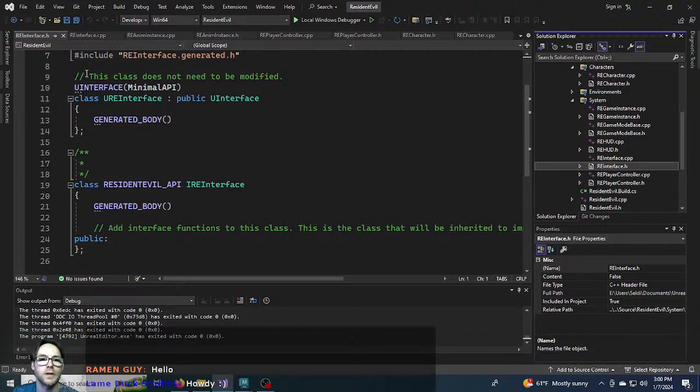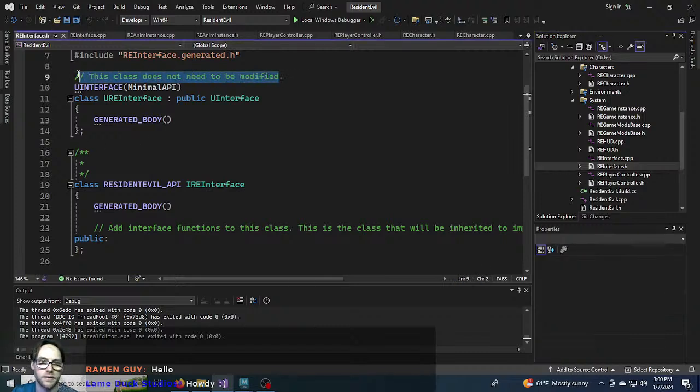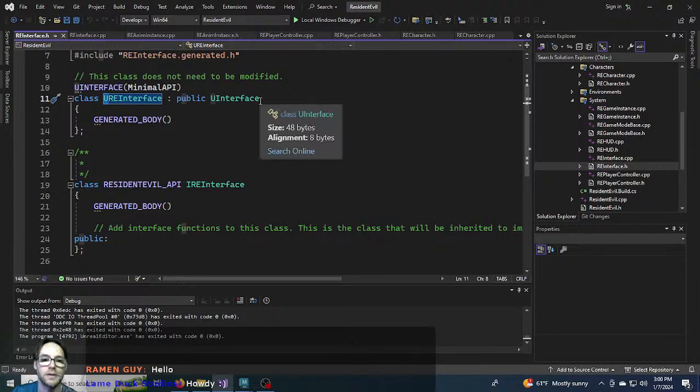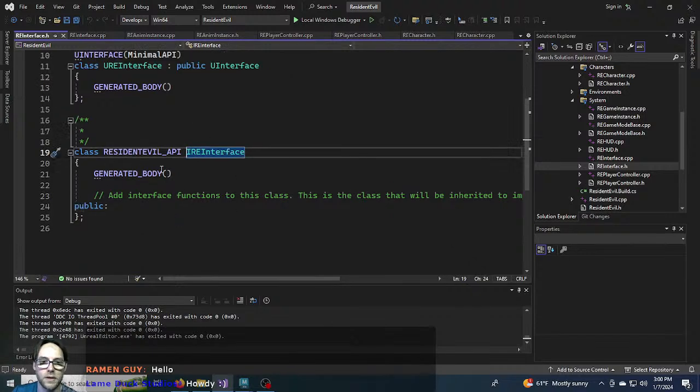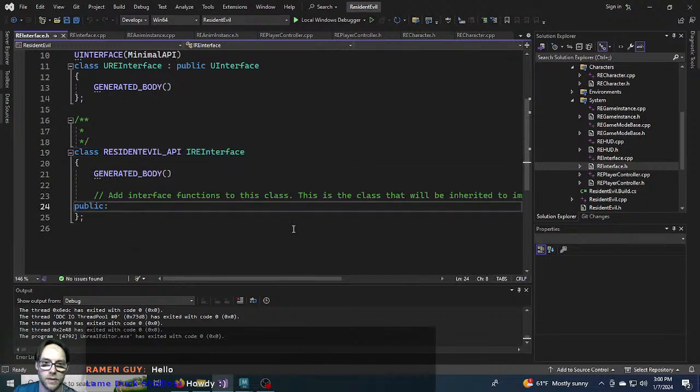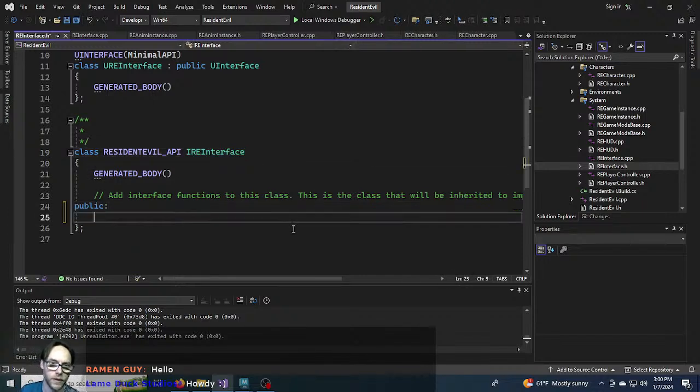And you can see up here, this class does not need to be modified. This takes in some information on their end that helps set this up for you. Fine. The part that we care about is going to be here under the I interface. So this is basically just a U object, and the U object inherits U interface and all the stuff that comes with it. The thing that we're going to modify is the I interface. Okay, and we can just add our stuff below. You can add variables here if you need to, or whatever.